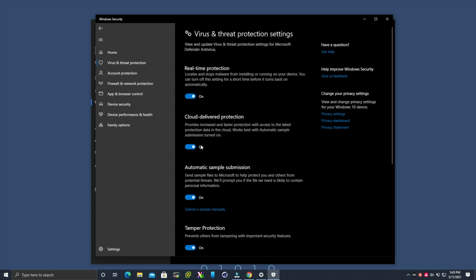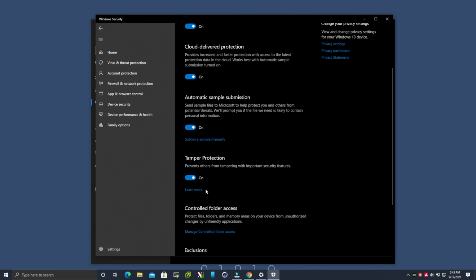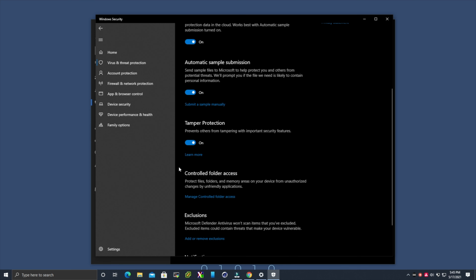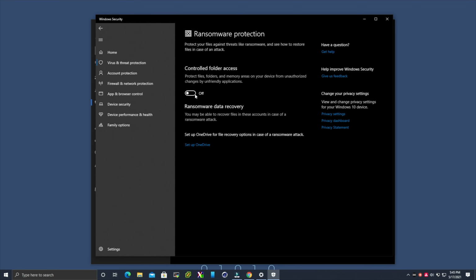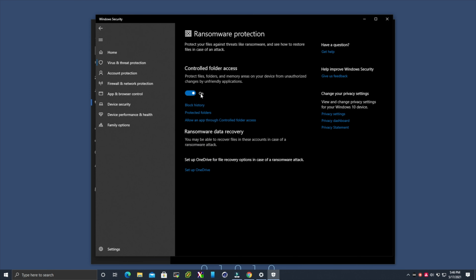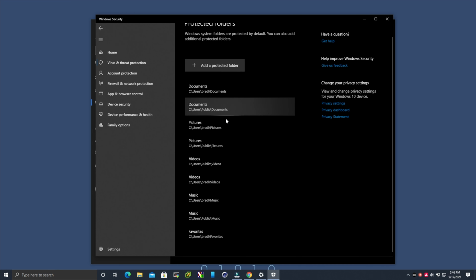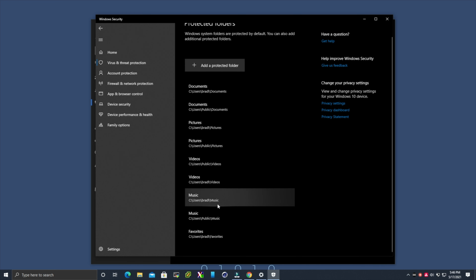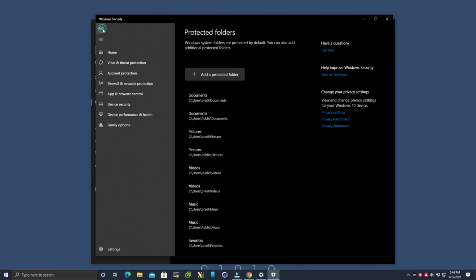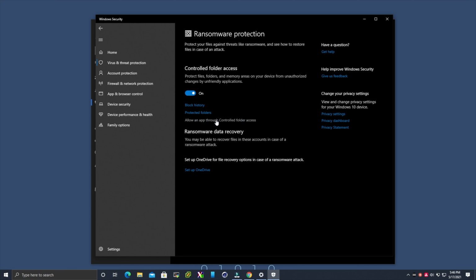Now here there's various settings for real-time protection, cloud delivery protection, and automatic sample submission, but if you scroll on down here, under Controlled Folder Access, you can click that and turn it on. Now if we go ahead and click on Protected Folders, you'll see that the defaults are the libraries for your user, and you can go ahead and click on Add a Protected Folder if you want to add additional folders.